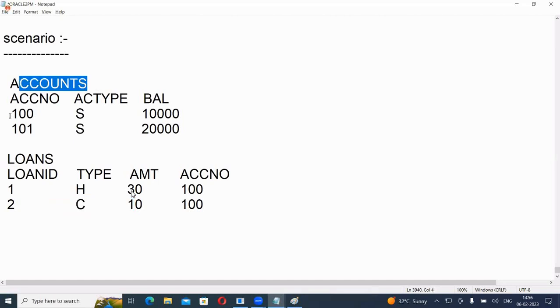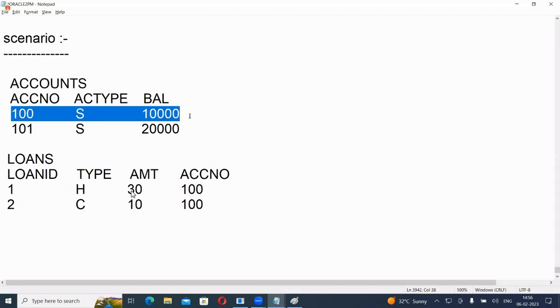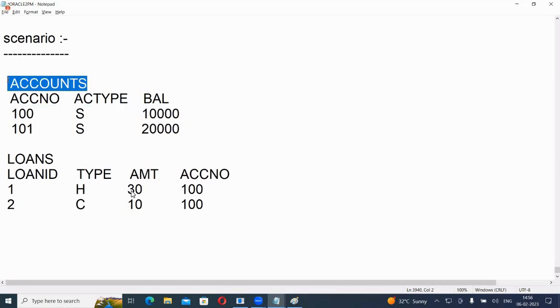In accounts table, this is parent. So in accounts table, account number is primary key. In loans table, account number is foreign key. This account number should match with accounts table account number. So this is foreign key, this is primary key. Yes or no? This table is parent table. This table is child table.